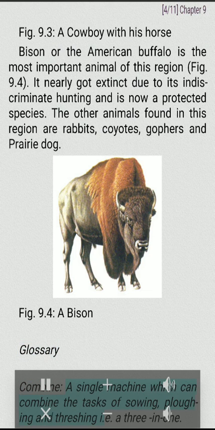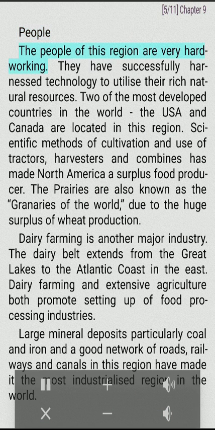Glossary. Combine: a single machine that performs the tasks of sowing, plowing and threshing, a 3-in-1. People. The people of this region are very hardworking. They have successfully harnessed technology to utilize their rich natural resources.